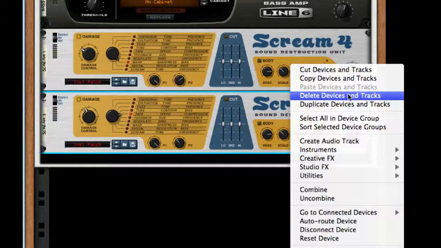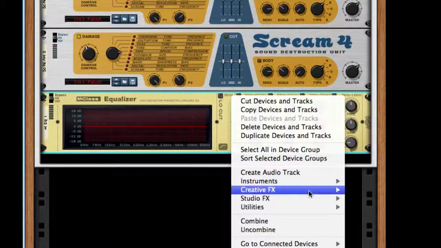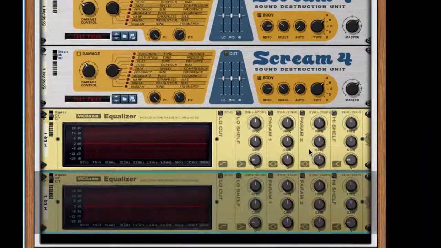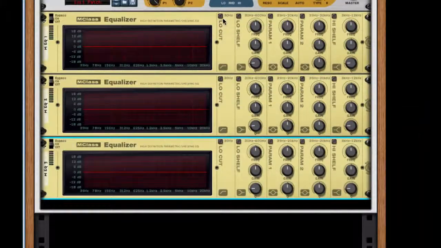After this, we want to take out some of the frequencies, so I'm going to create 3 equalizers found in Studio Effects, M-class equalizers. I'm going to turn on low cut, P1 and P2, and I want to do this for all 3 of the equalizers. So my first EQ, I'm going to set my first frequency to 4,646 kilohertz, gain all the way down.